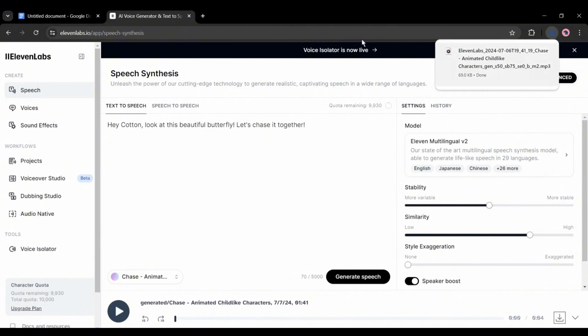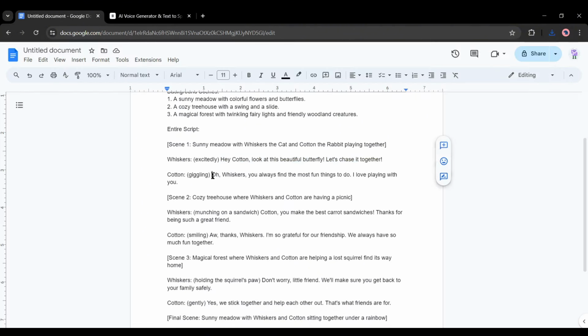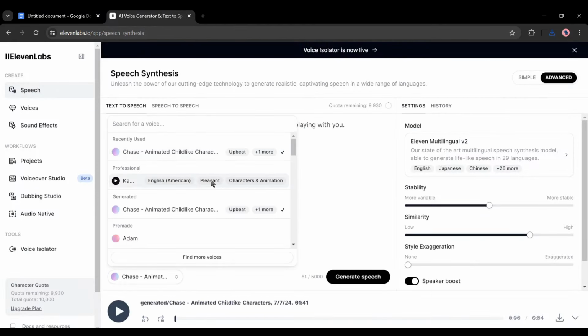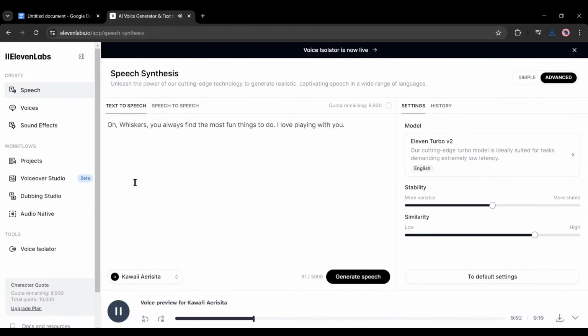And our first voiceover is ready. Download the audio clip on your device. Next, we will generate audio for the next dialogue, which means the second character's first dialogue. This time, I will select this voice actor. After selecting the voice actor, download the audio clip on your device.